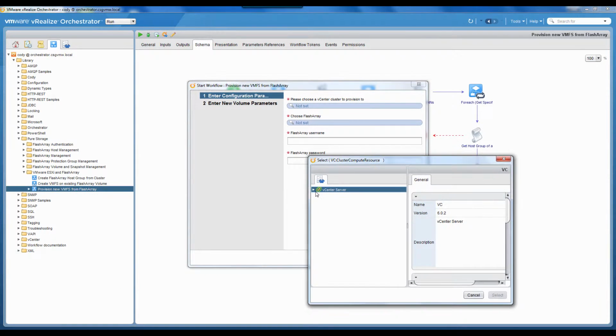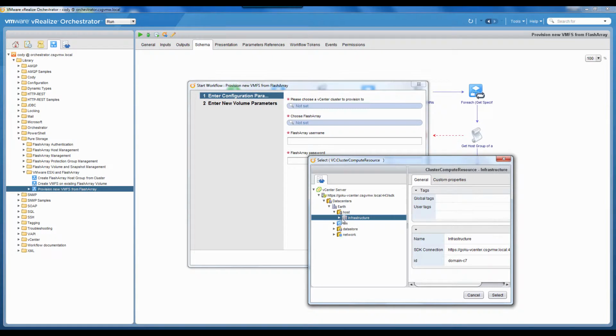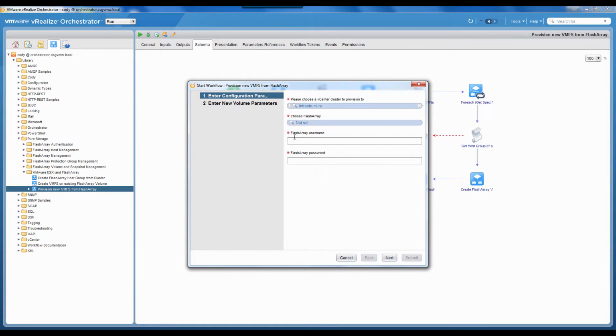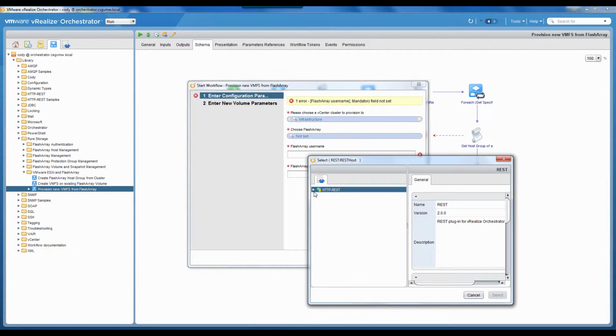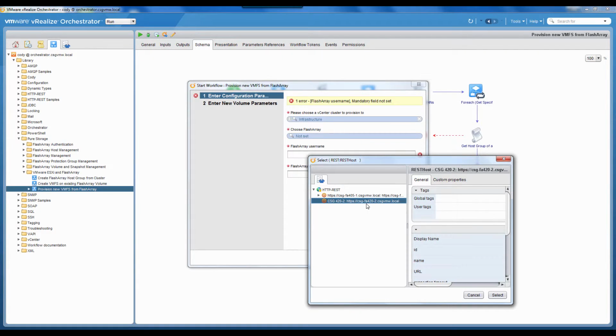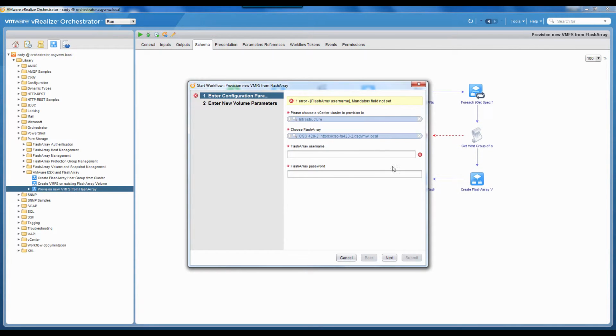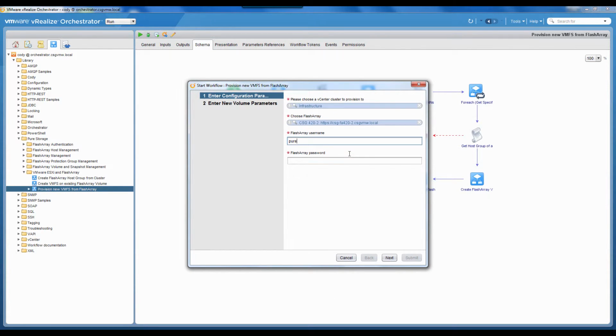So first, we need to choose our vCenter cluster we want to actually provision to. So I'm going to navigate through my vCenter and find my cluster object. Inside this cluster object are a couple of hosts, as you can see, 1 and 2. Then we'll choose the FlashArray we actually want to provision the storage from. Choose it from my FA420. Now we want to give in a username and password to authenticate to that FlashArray, because the first workflow inside of this workflow is authenticating a session. So I'll give it my password and hit next.